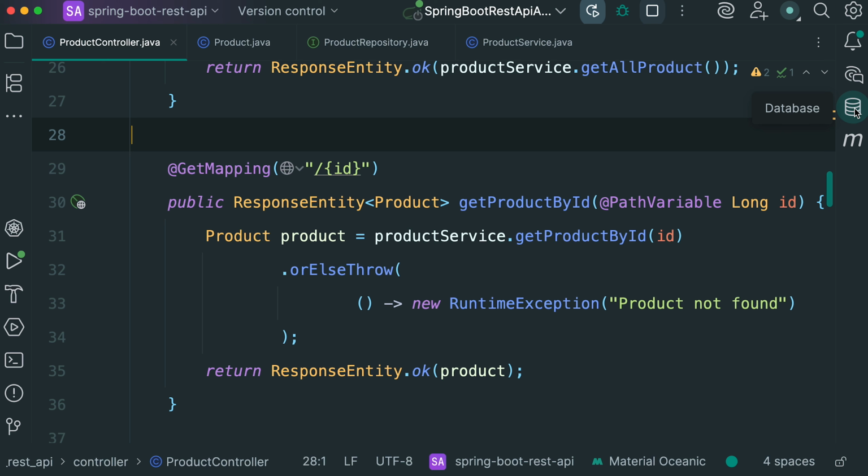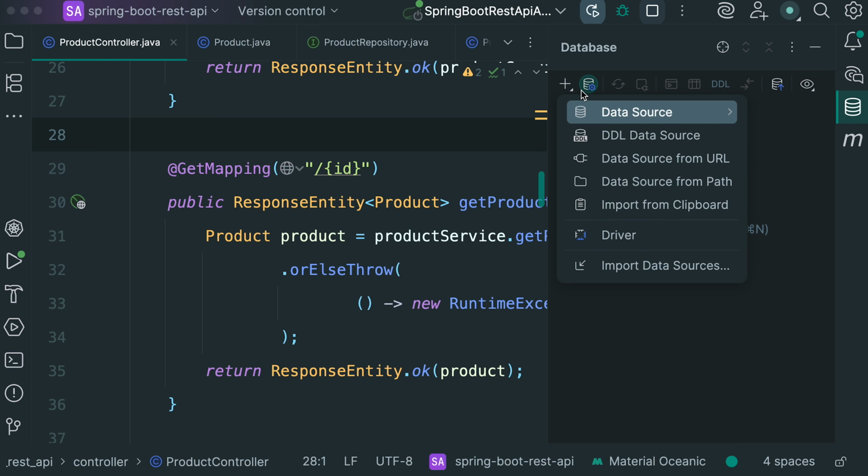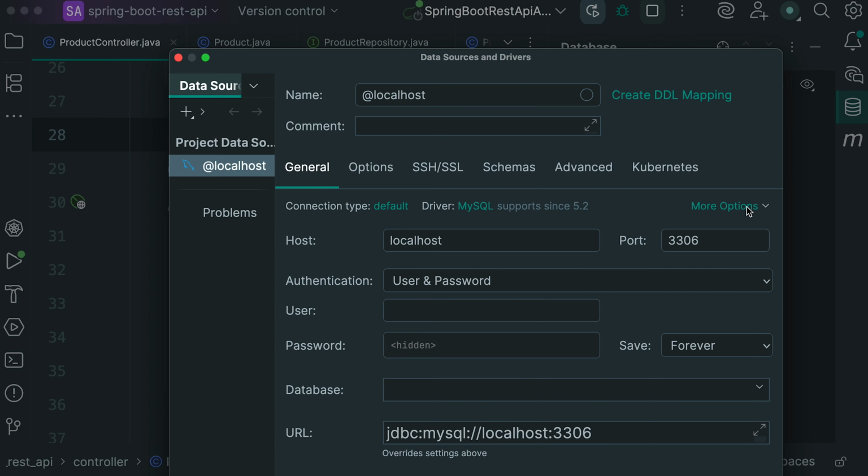Using this handy database tool, I don't need a separate application. If you are using MySQL Workbench, you can check the data using that tool. For our case, here I am opening this database tool. Then I will click on this plus icon to add a new database connection. Then data source and select MySQL.